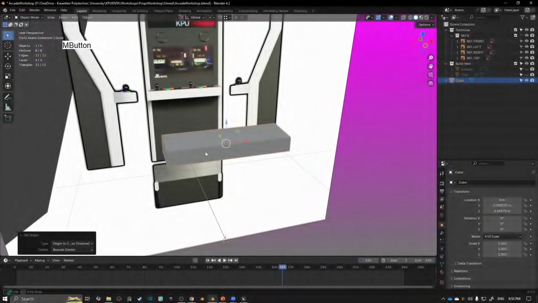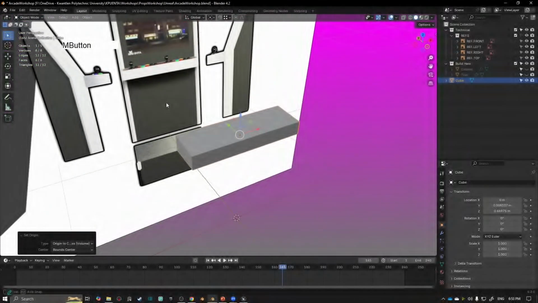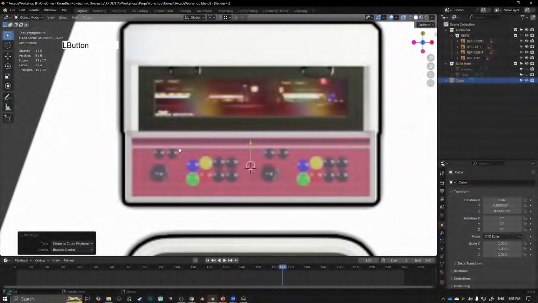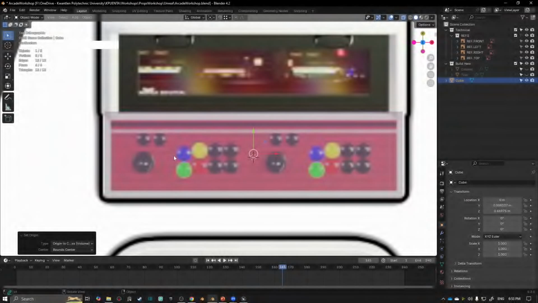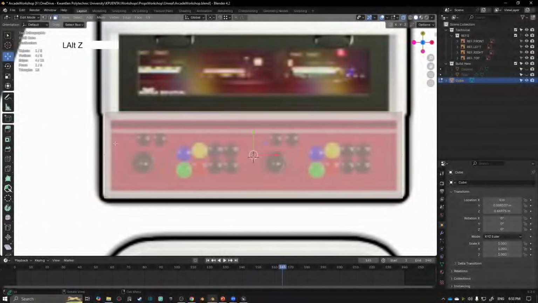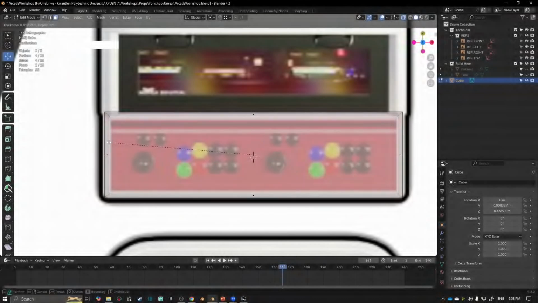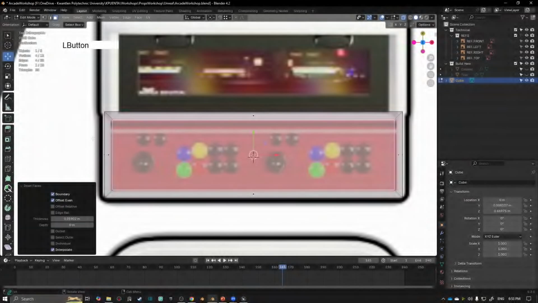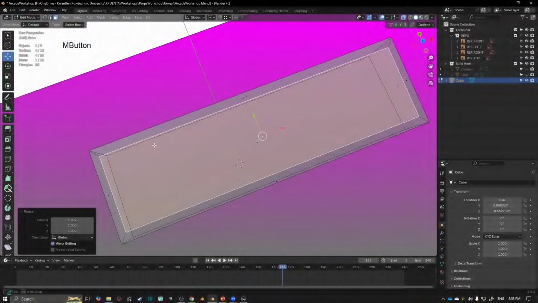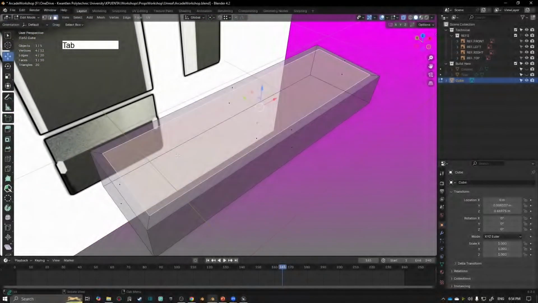Okay. Now, I've got this thing. If we go in the top view, so we've got this graphic in the middle. So what I'm going to do is select face on the top. I'm going to hit I to inset to about there, maybe scale that a little bit. There we go. Okay, so I just wanted to do that so that the graphic has somewhere to be.